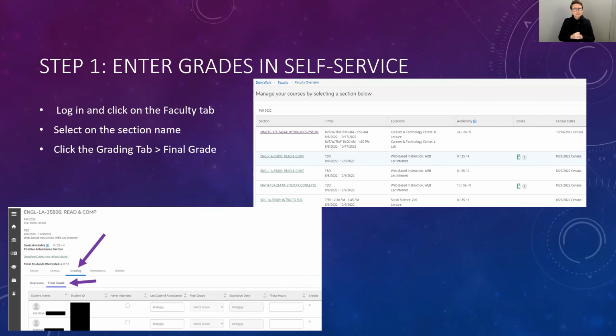So we're going to enter grades into self-service. You're going to log into your self-service. For those who have used WebAdvisor before, it's kind of the same thing. You're logging into your portal. And then when you get into your portal, you're going to go to grades, click the faculty tab, select the section name you wish to enter grades for, and then click the grading tab and then the final grades tab.